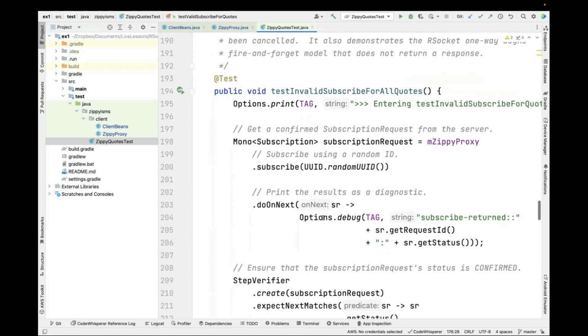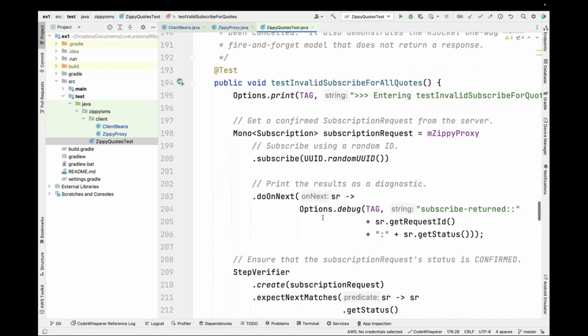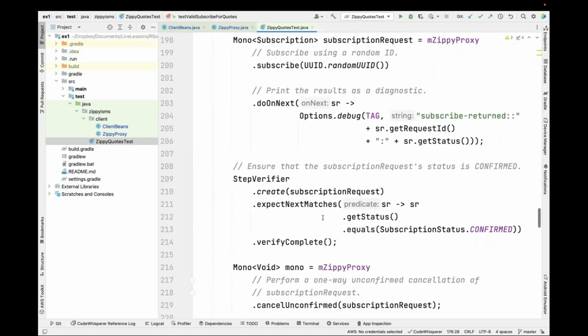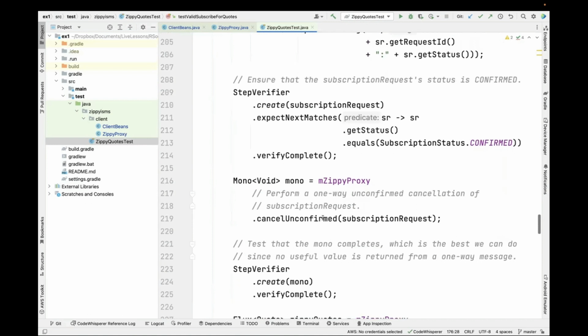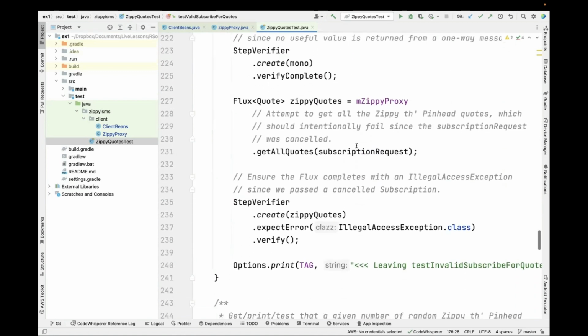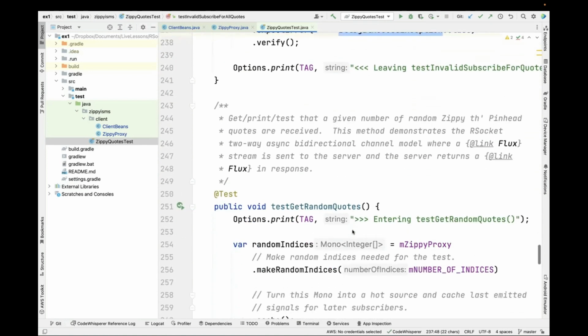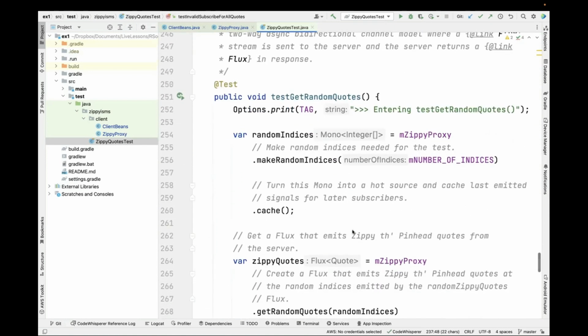There's also ways of testing for an invalid subscriber. So we go ahead and set up something and we confirm. We set up a subscription that's confirmed, then we cancel that subscription. And then we go ahead and try to use the canceled subscription in order to get the results. And of course, we get back an illegal access error because we canceled the subscription, so you can't get the results back anymore.